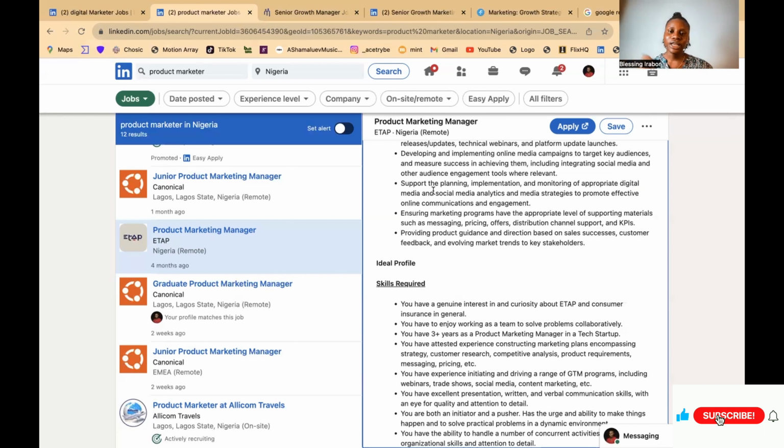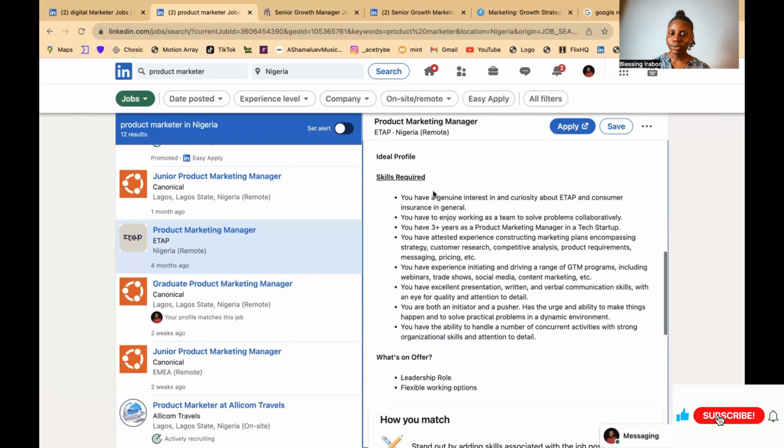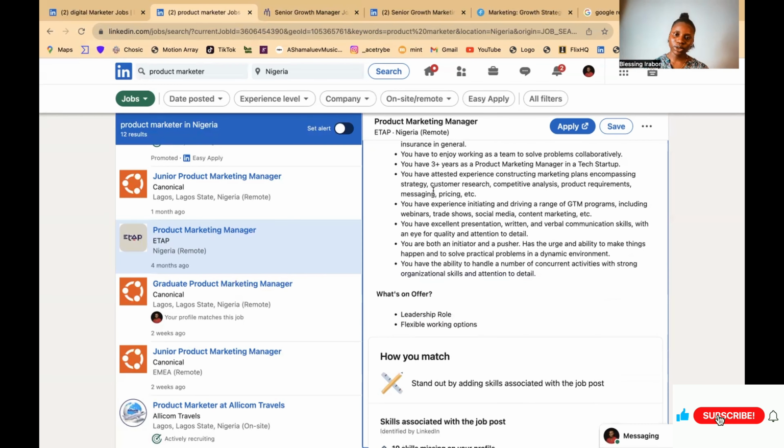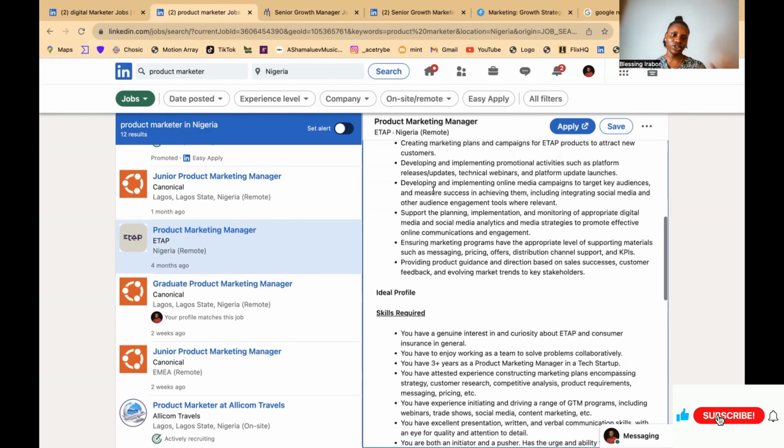That's cool. Ensuring marketing programs have the appropriate level of supporting materials and messaging, pricing, offers, providing product guidance and direction based on sales sources and customer feedback. So if you're writing a copy as a copywriter, you need feedback from the customers to be able to use in evolving the market trend as well as the product. So that's what the role of a product marketer is, using the job description to tell you. So you can see the discrepancies already between a digital marketer and a product marketer.